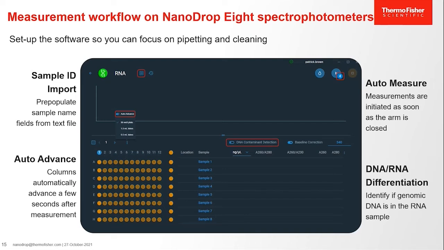If you are looking to identify DNA from RNA and vice versa, you would simply click on the toggle button for DNA contaminant detection within the RNA application, and that will identify if there is mammalian DNA contaminating your mammalian RNA.